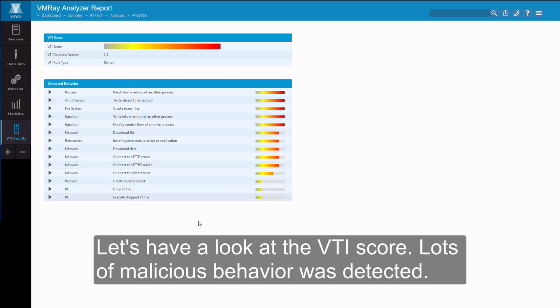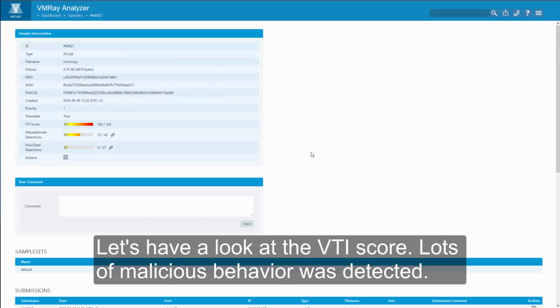Now let's take a look at the VTI score. Without any signatures for this malware, it scored very highly as extremely malicious. Several behaviors in particular contributed to the high score, such as attempts to detect digital forensics tools, code injection, downloading of data, and the creation of many files.